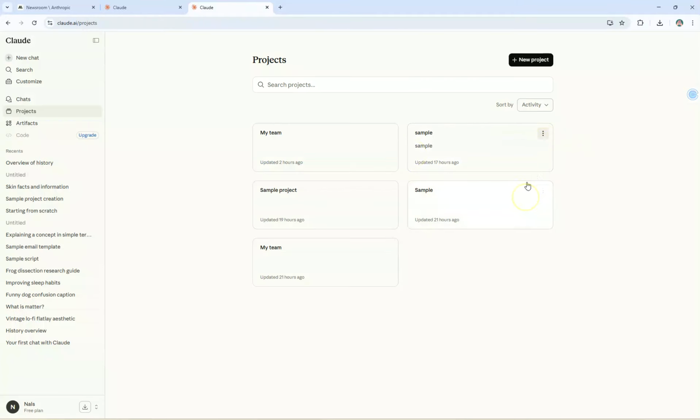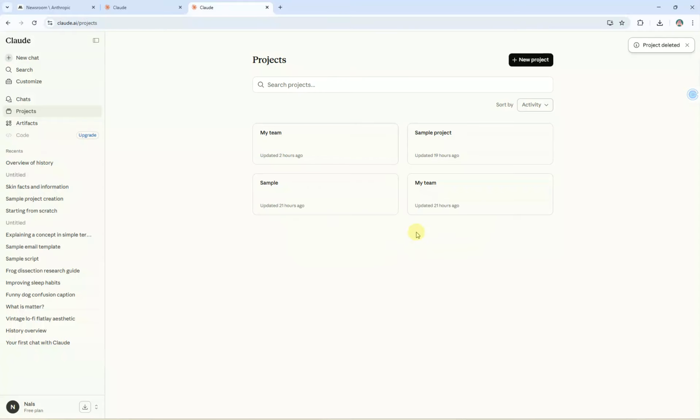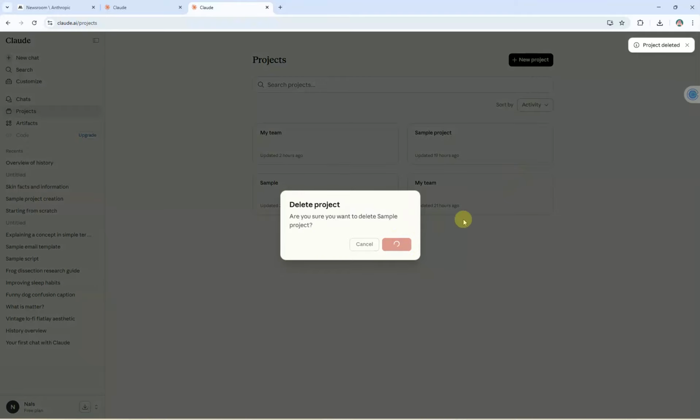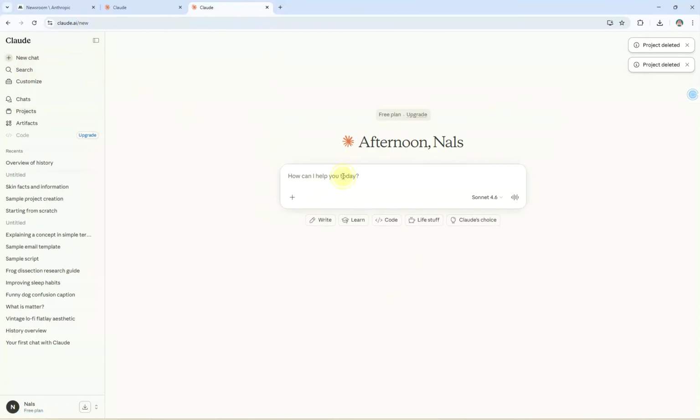If you're looking to start a new project, click on the New Project button at the top. You can name your project and choose the type based on your needs, such as text generation or data analysis. Next, you'll see a workspace where you can input your data or text prompts.